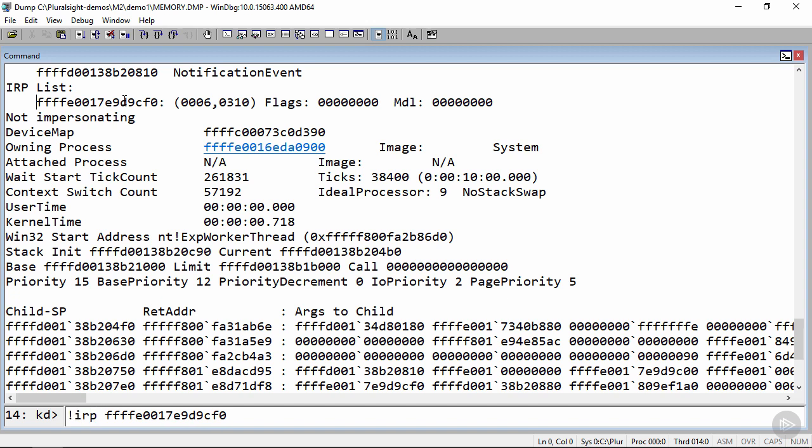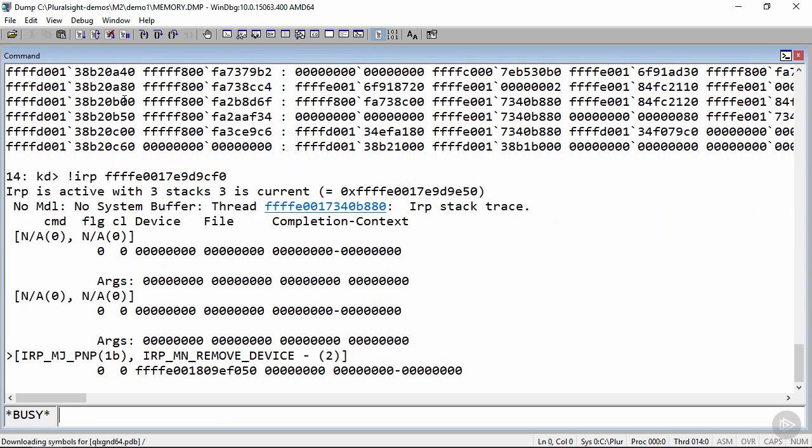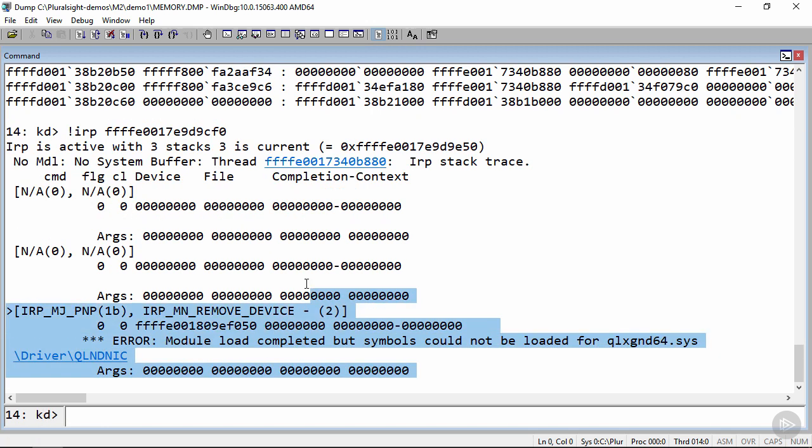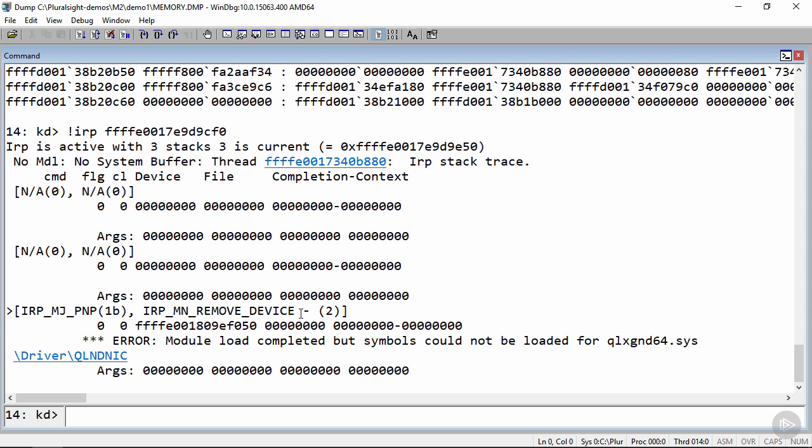We could take a look at that request packet and get more information. So I'm going to do a !irp, giving it the address of the IRP. And as you can see here, we've got a particular function being executed. This is the remove device IRP. So it was being removed, and you can see here that it also says that the module loaded, but symbols could not be loaded for this particular driver.